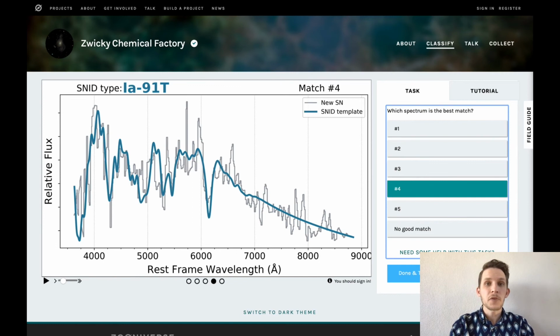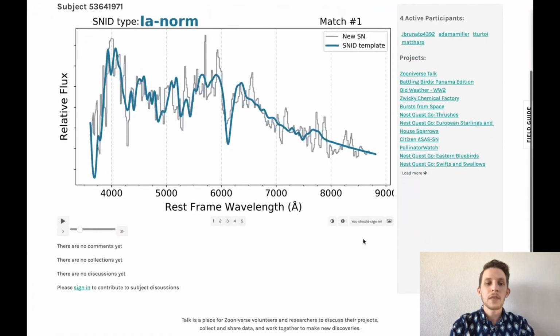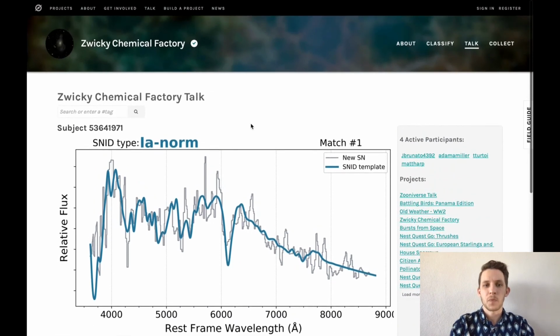If you see something interesting in the spectrum, or you want to ask a question of either us, the Zwicky Chemical Factory team, or other users of the project, you can click Done and Talk. And if you've created an account and you are logged in, you can then leave a comment about the object, maybe some way in which it looks strange, or something that is confusing about this particular source.